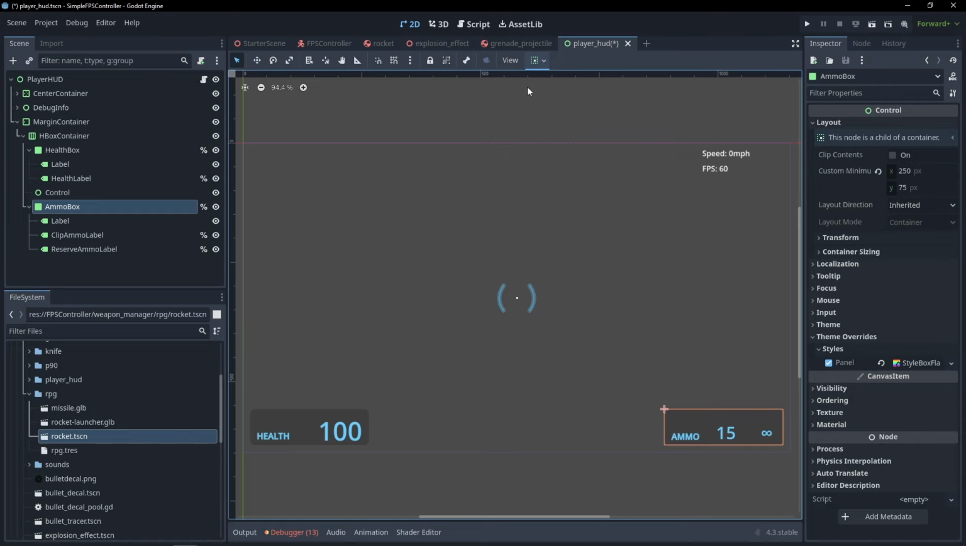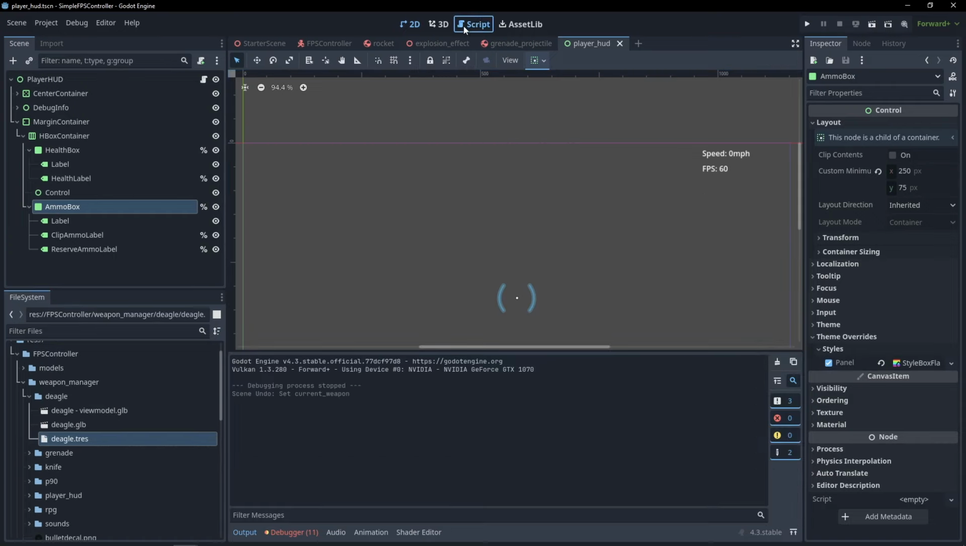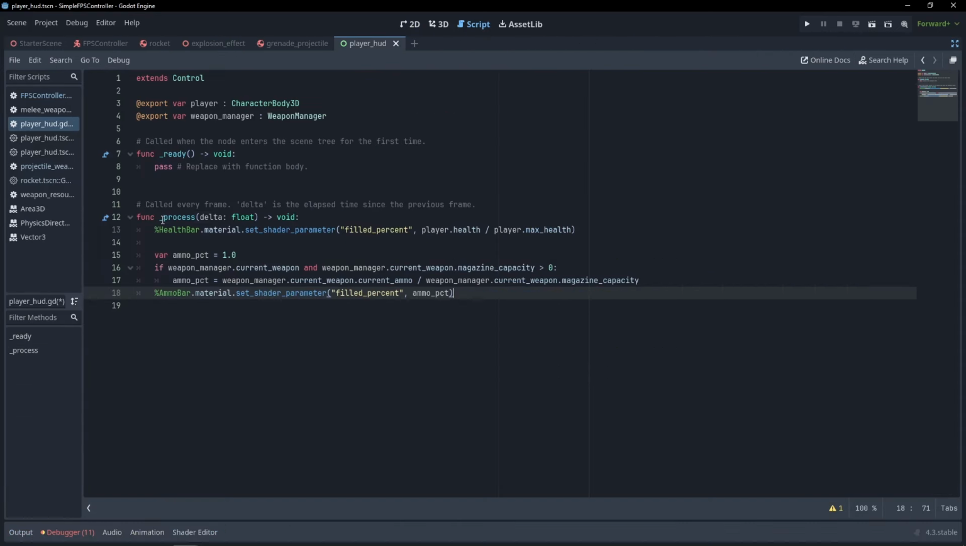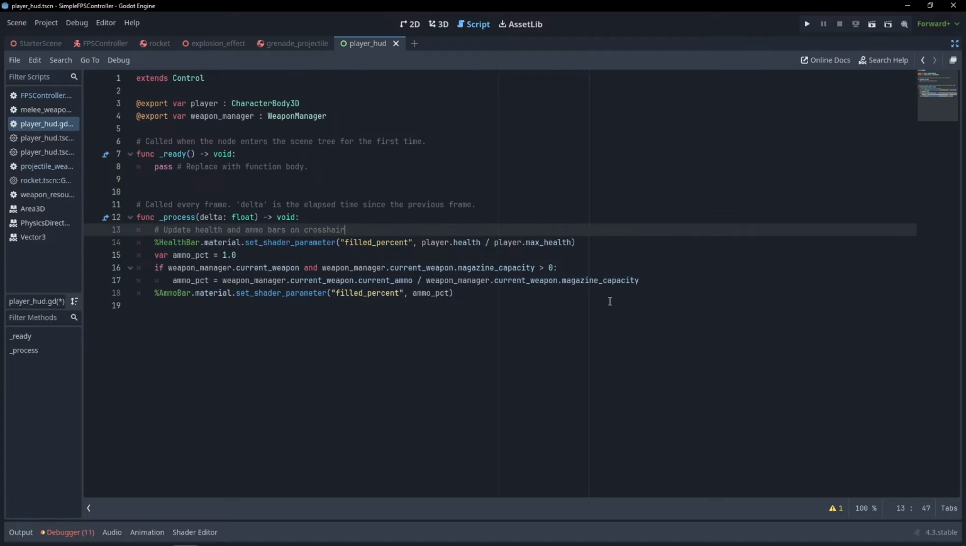And now we can access these in code and update them with the health and current ammo of the player. So let's go add in the code to do that. In the PlayerHUD script, we can add to the process function. This part at the top is just for the crosshair, so we'll organize that a little bit, update health and ammo bars just on the crosshair. And then down here, we'll update the health box display.